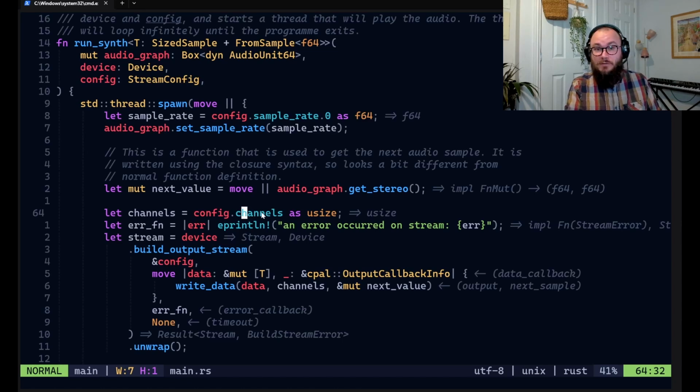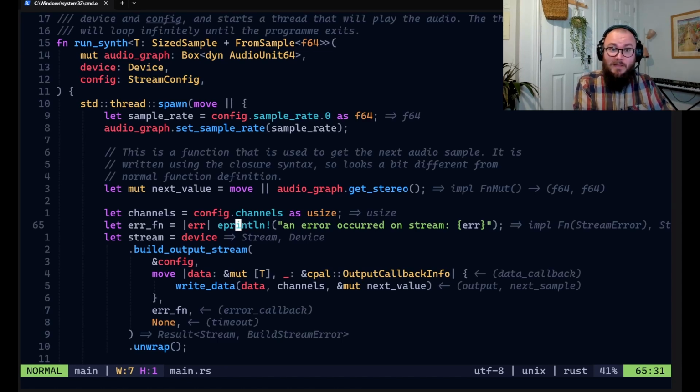Then we've got the channels. So this is how many channels are in the audio, and in this case it's going to be stereo. But we can get that information from the config about what it's expecting. I think if you've got more channels, so you've got a surround sound system, if you send stereo sound, then I'm sure that'll be compensated for by your computer. I don't actually know because I've never actually done that myself, but essentially we've got how many channels the audio device is expecting. Then there's an error function, and again this is another closure.